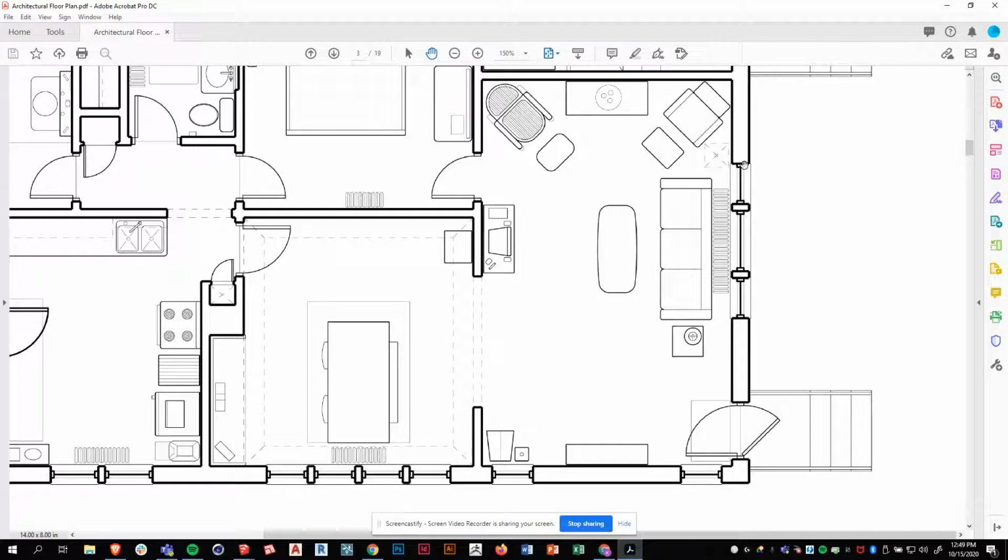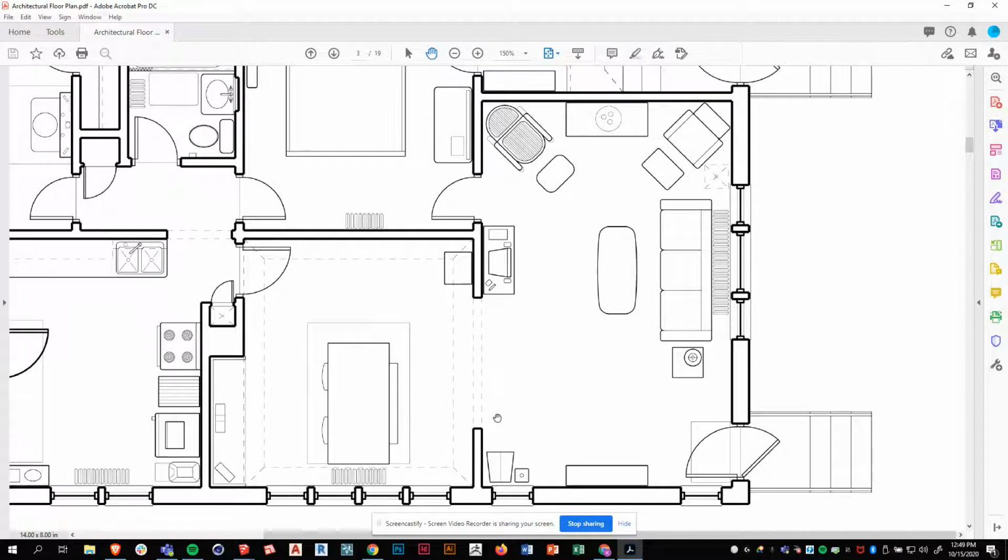Notice this dash line over here. That is a light fixture that's hung from the ceiling right there. So I'm just showing that dash to say, hey, there's something hanging above here. So that is a really nice floor plan. The line weights are really nice.